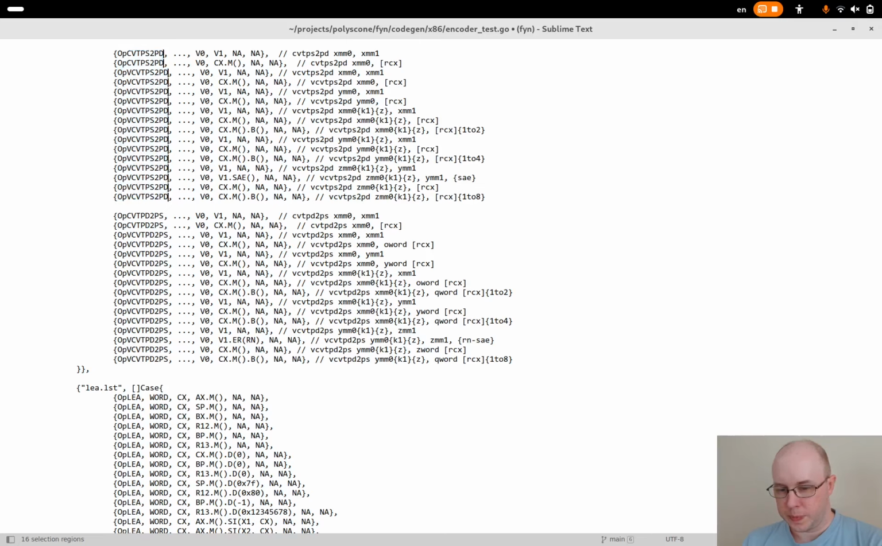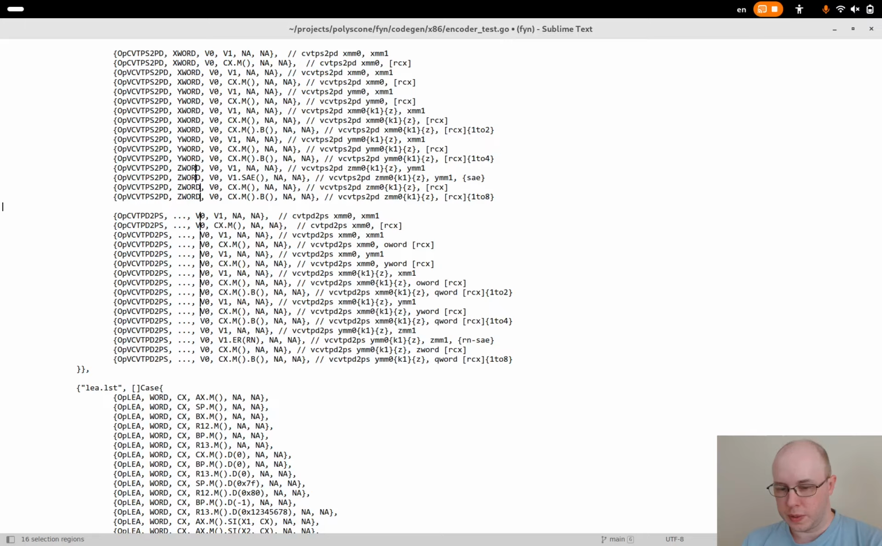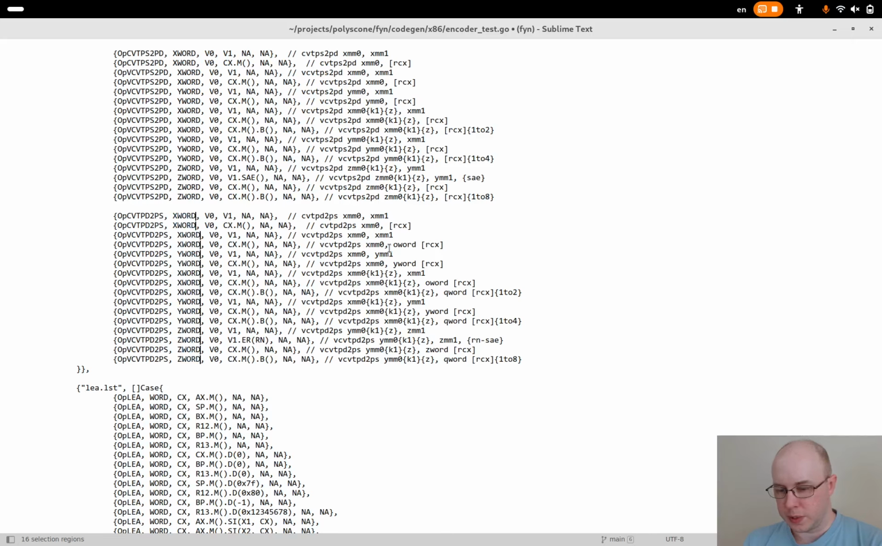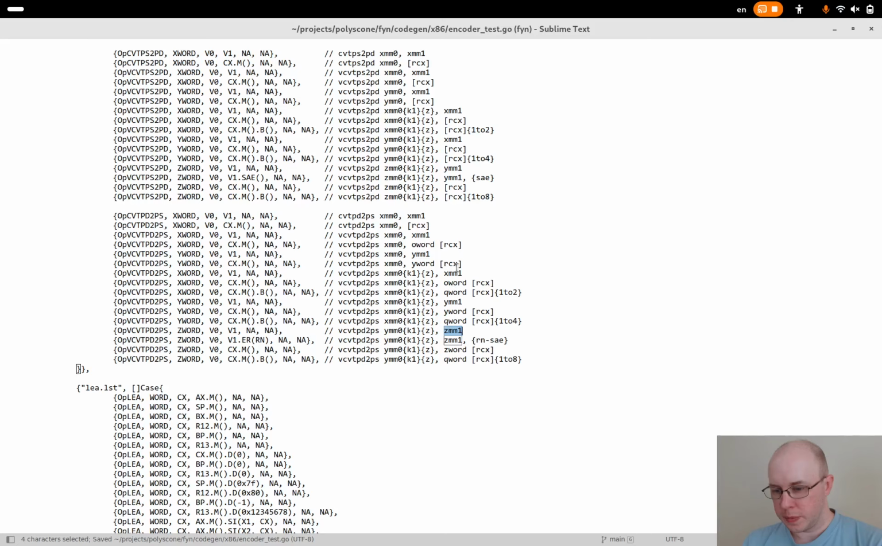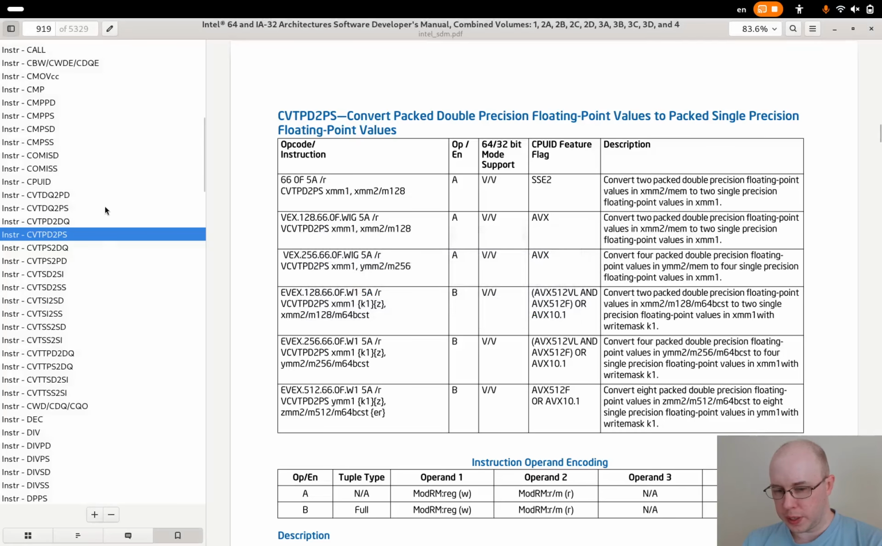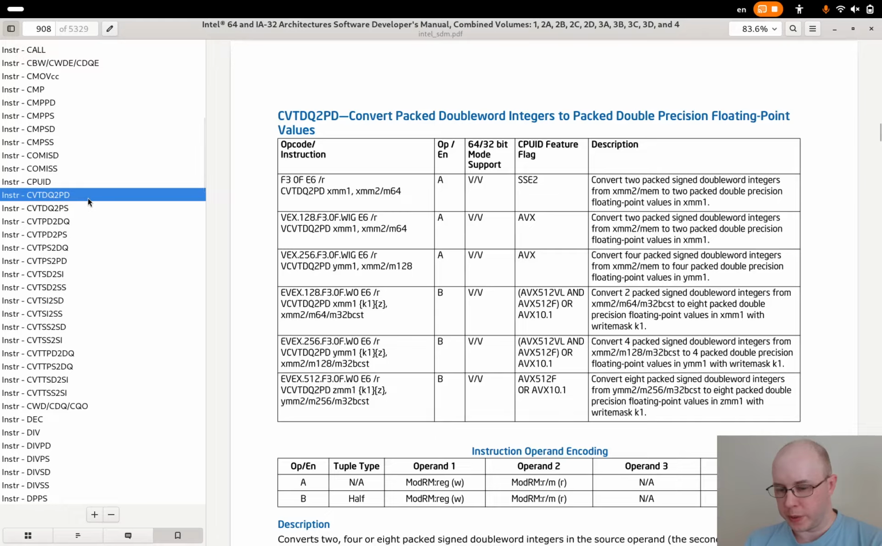Two more to go. This one, is this one a bit different? No, that one seems okay as well. I'm sure that one of these didn't support embedded rounding or anything though.